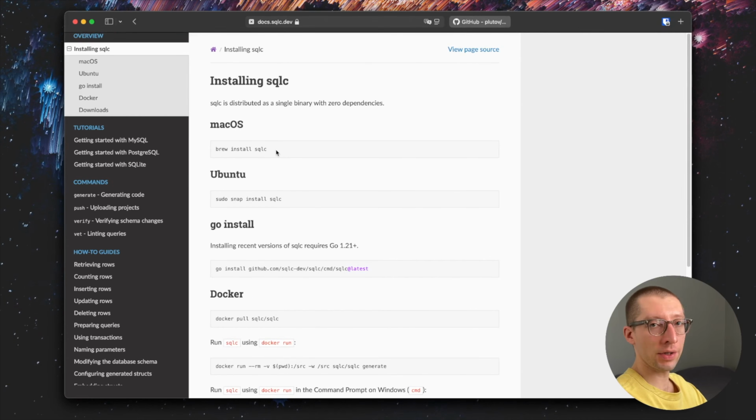Okay, let's install sqlc on our machine. I'm using Homebrew, so that will be my command, but it's also possible to install it using go install and Docker and snap, and maybe there are some other options.